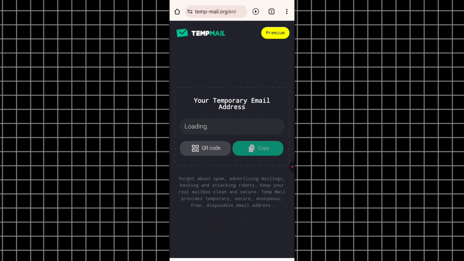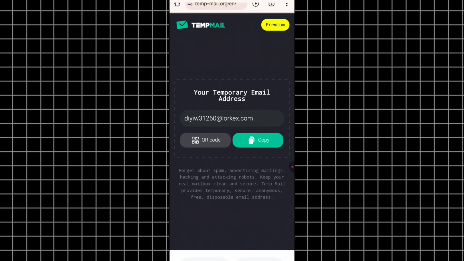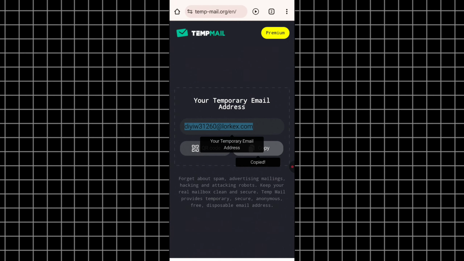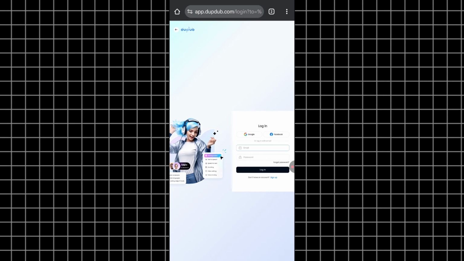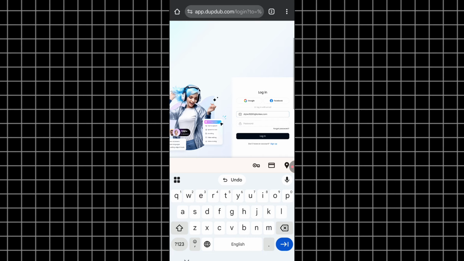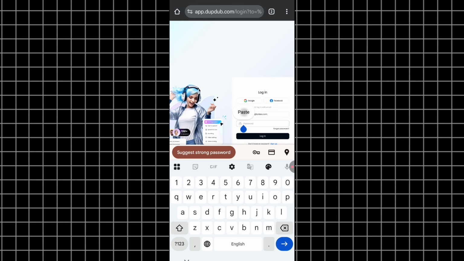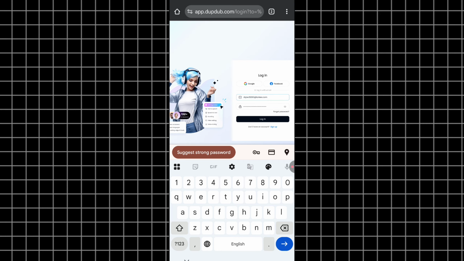Temp mail will generate an email for you. Then click the copy button to copy the email. Next, go back to the DupDub AI website and paste the email in the required field. The website will also ask you to create a password. For the password field, paste the same email again. Then you'll see a blue sign up button at the bottom.